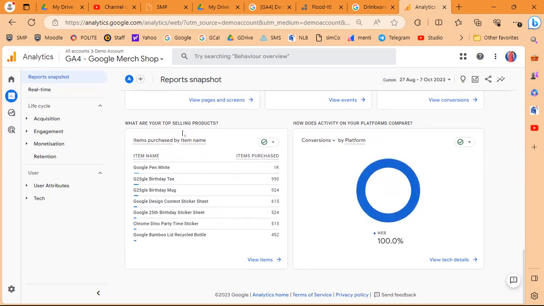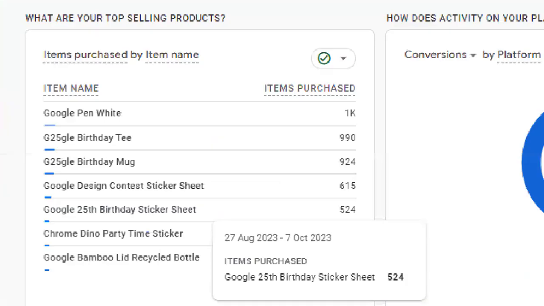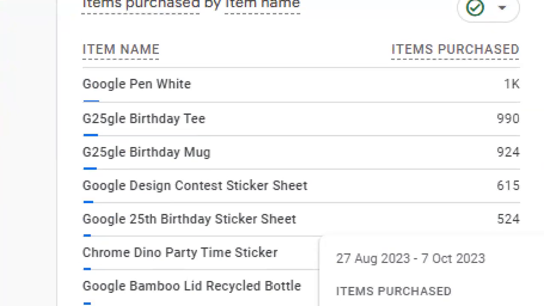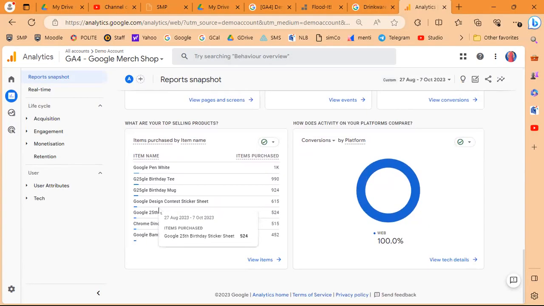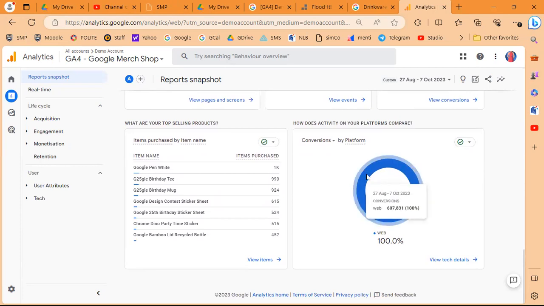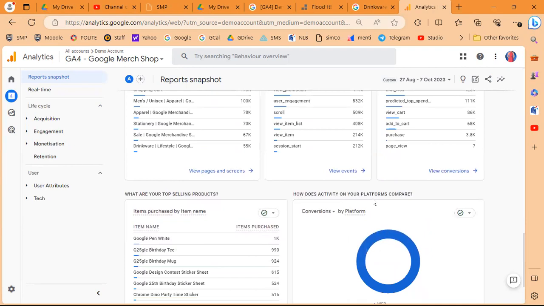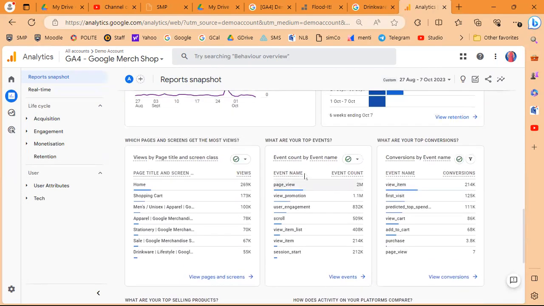What are the top selling products? Look at all these top selling products that Google shows. So it measures quite a wide range of traffic, right down to what are the most popular views, what are the most popular merchandise products that are selling well, and there are a lot more, and the various activities performed on some of these platforms.